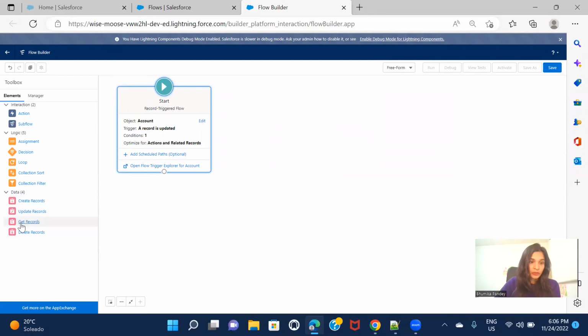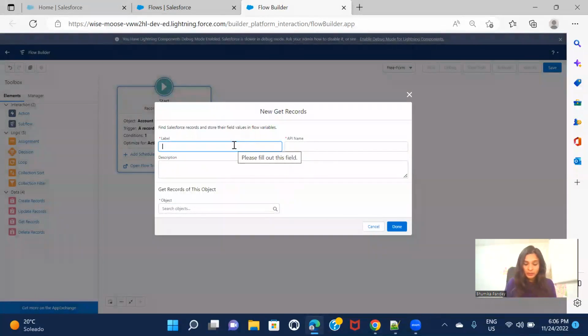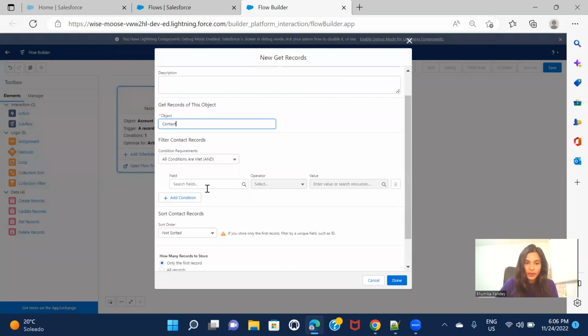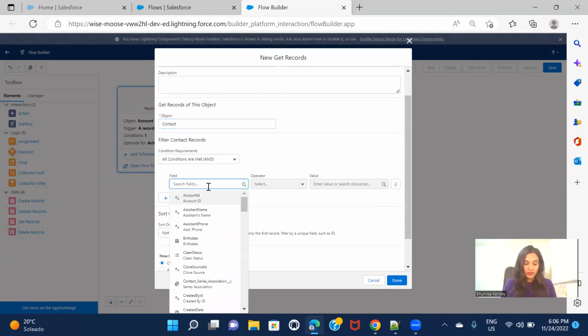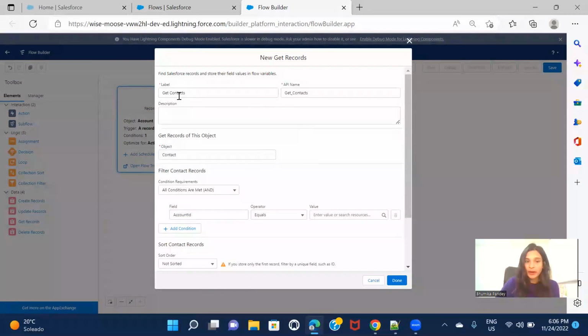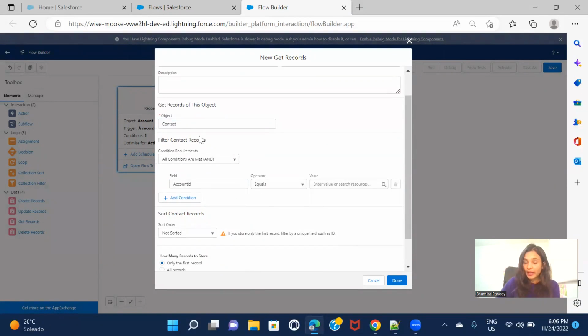So here we'll use Get Records and name it get contacts, and the object is contact. On the contact object, we have a field called account ID. That is basically what defines the relationship between account and contact. So now let me just write it and then I'll explain. So account ID. If you observe here, this is nothing but a so-called query again. I'm trying to fetch all the contacts, because here I've chosen the object as contact.